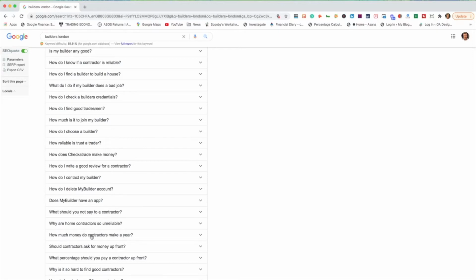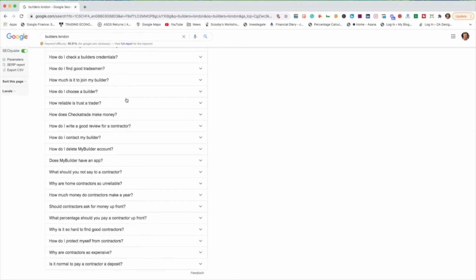So how much money do contractors make a year? This isn't the question that your customer would be asking you. This is a question that someone interested in maybe becoming a contractor would ask. So if we run through all this, pick out the questions that we think are most relevant to our services, and then add them all to the document that we've got.